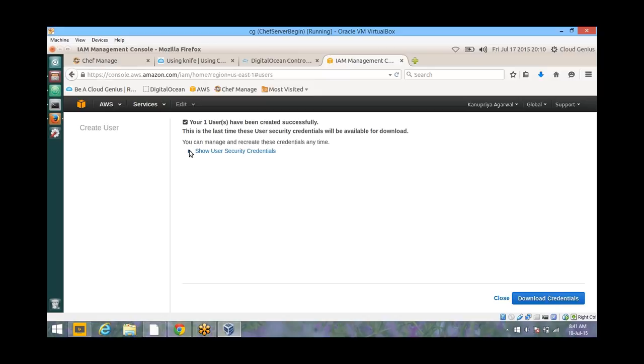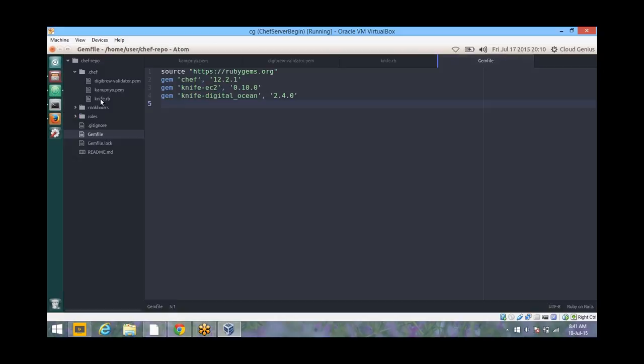Why is it not expanding? It expands only when you click on show user security credentials. Now copy it and delete the other user, try this user, see if it works. I think it should work. Take this copy and paste it over there in knife.rb.